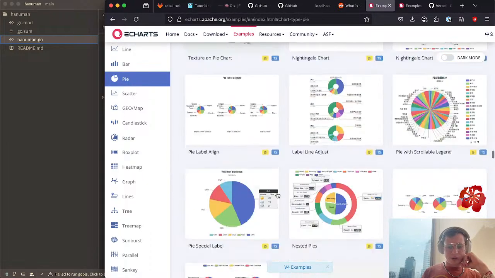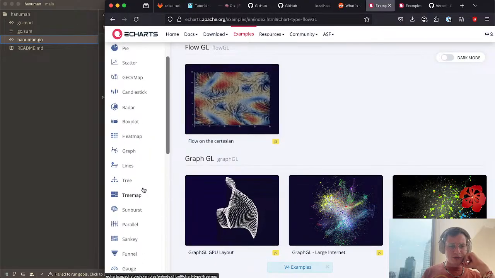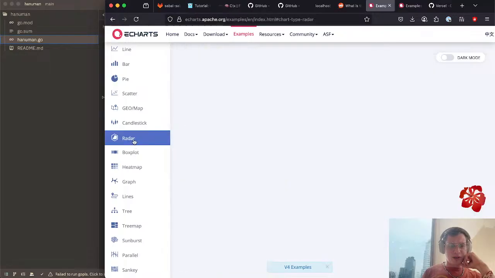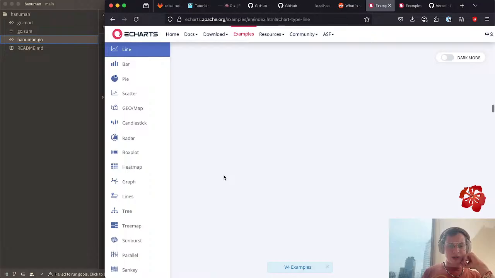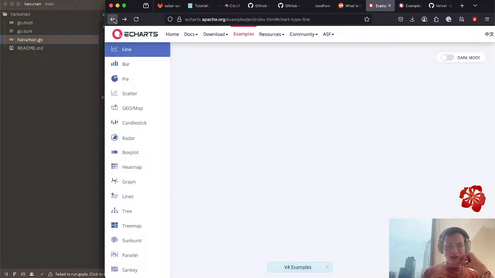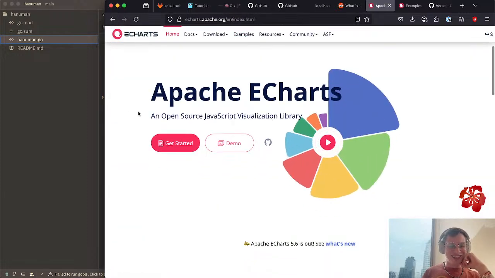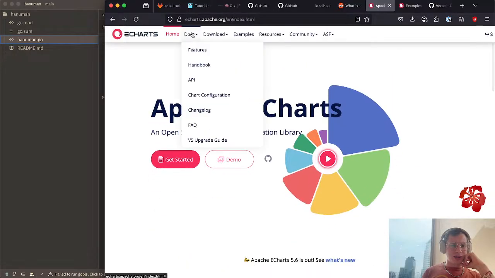But oh my God, the number of chart types available in eCharts is actually really impressive. Okay, that does not instill confidence at all. Let's see, so eCharts 5.6.